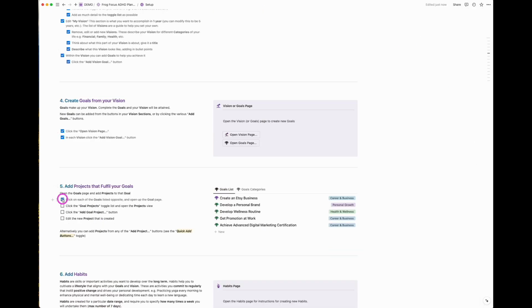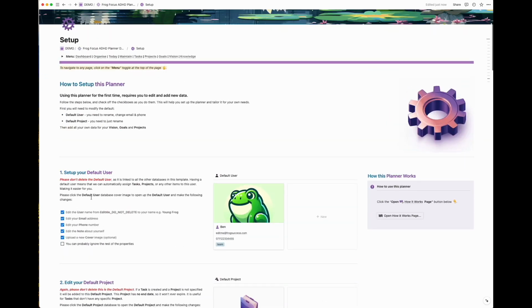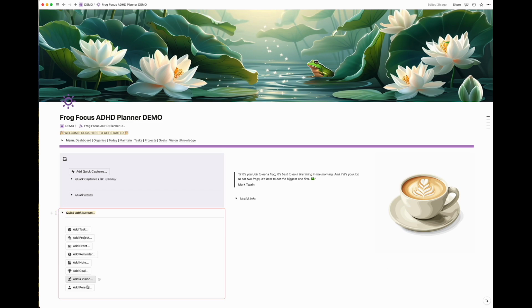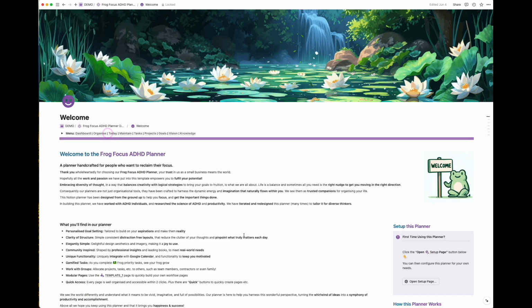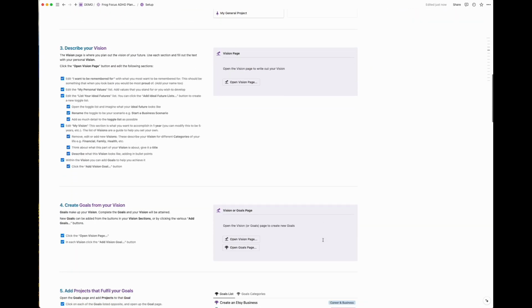So we can check off that, we can check off that. I'll show you the add goal button as well. I think we've looked at this already. If I go back onto the dashboard page, there are the quick add buttons, and there is our add project button there. So that's how we might go about adding projects to this.